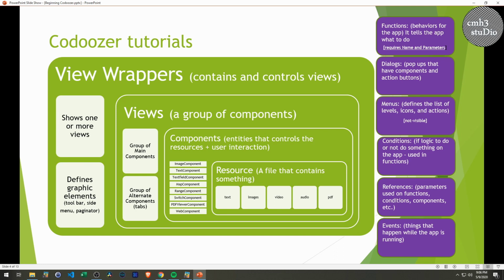I highly recommend, after going through Codoozer, looking at this video again and getting the idea of how items are nested inside of each other.